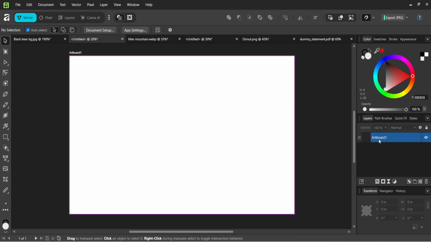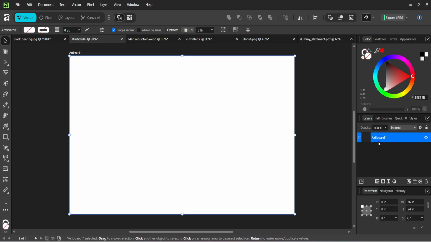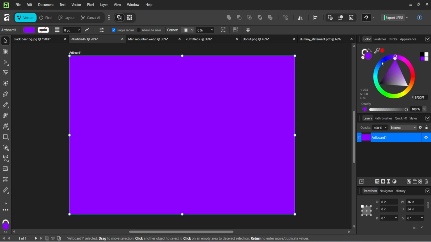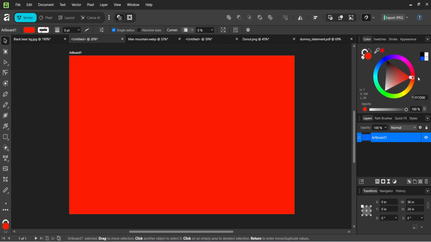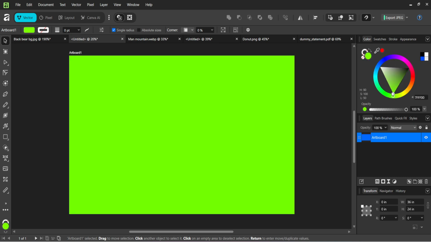The key here is that the artboard acts like the container for your layout, and its fill controls the background you see behind your graphics. Now, select the color. With the artboard selected, open the color panel or swatches and choose your background color. Make sure you're adjusting the fill and not the stroke. The fill should be active so the entire artboard area updates.